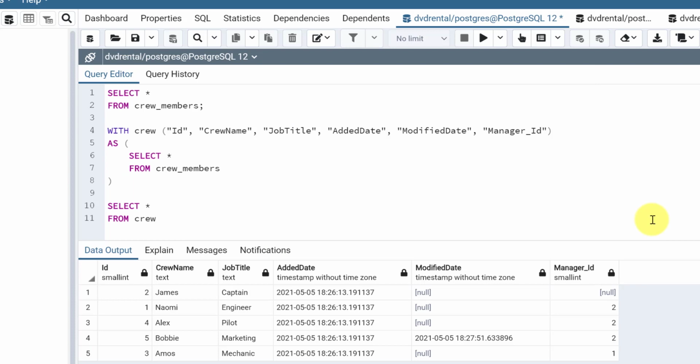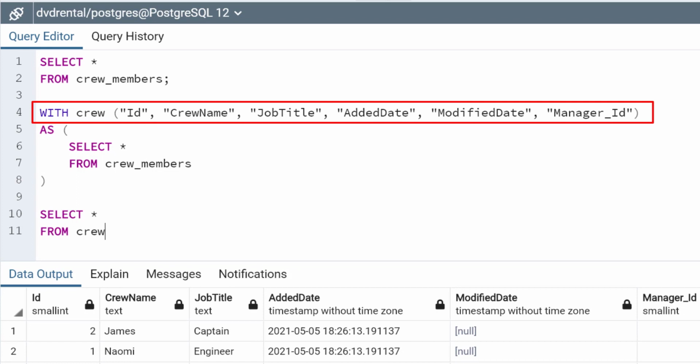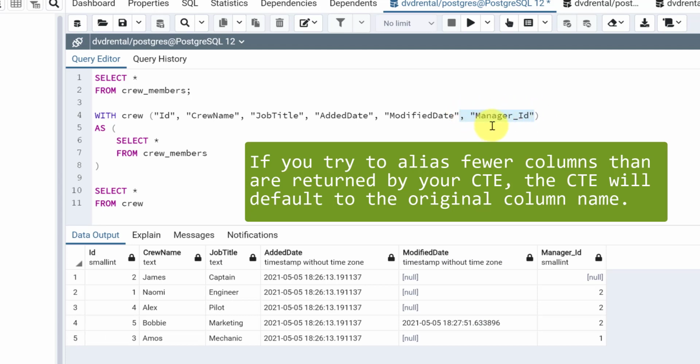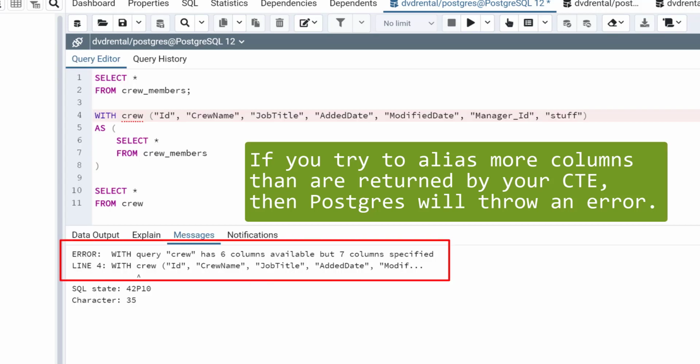You can also alias all of the columns in your CTE using this handy little trick. After the name of your CTE, but before the as keyword, insert a pair of parentheses, then list how you want each column to be aliased, with each column name separated by a comma. If you list fewer columns than are actually returned by your query, then the CTE will return the original column name of the table that you specify. But if you put in more columns than your query will return, you will get an error message saying that the with query has 6 columns available, but you've specified 7 columns.